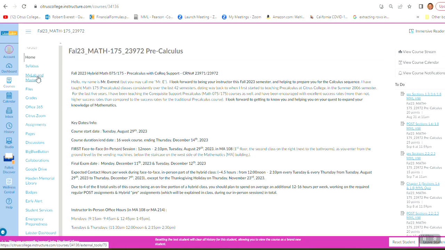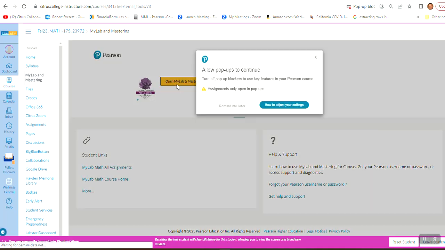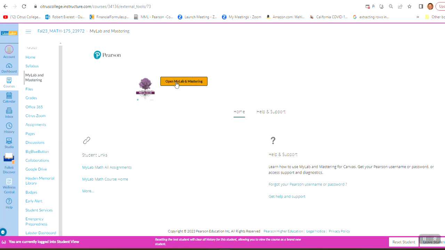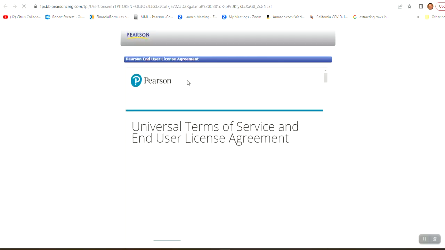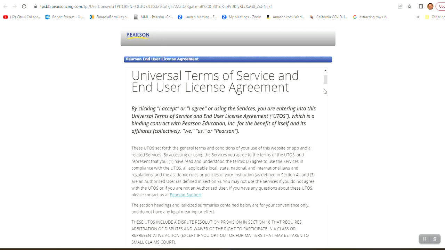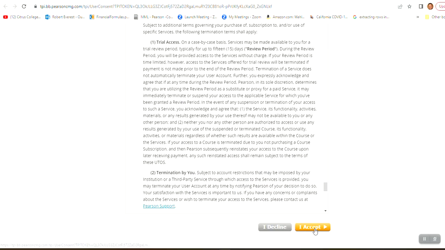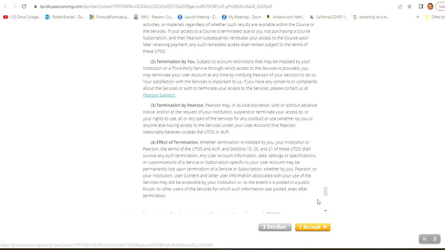And when I click the My Lab and Mastering button, because it will look just like this for you as well, the orange button shows up. Now when I click the Open My Lab Mastering button, it will show you what you as a student would see when you click that button. So you're met with this license agreement that you really have no choice but to accept. You're certainly welcome to read all of it if you'd like. But as long as you're using this productively, you should be meeting all the criteria outlined in the policy.